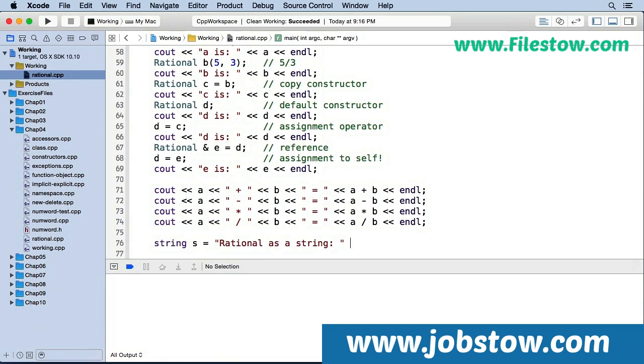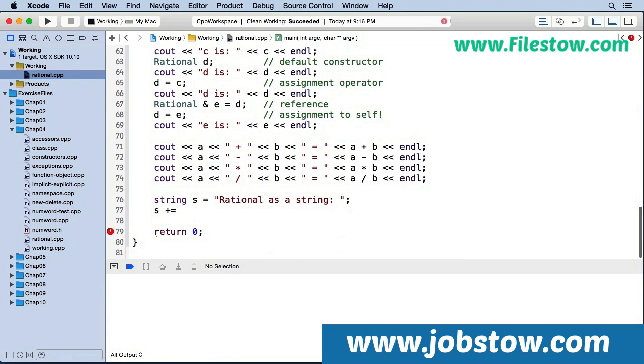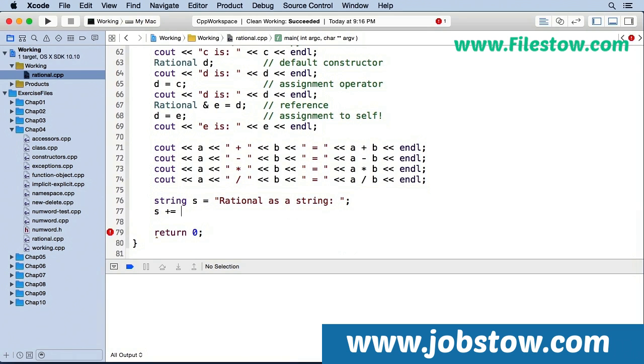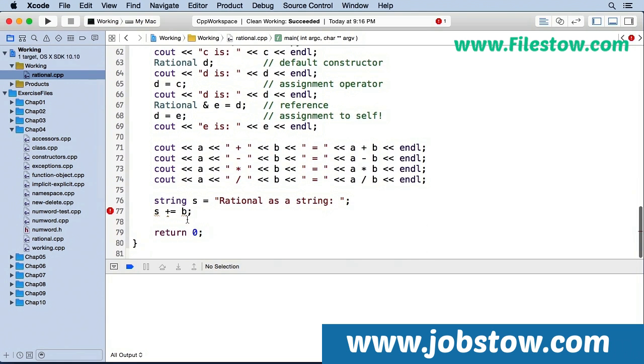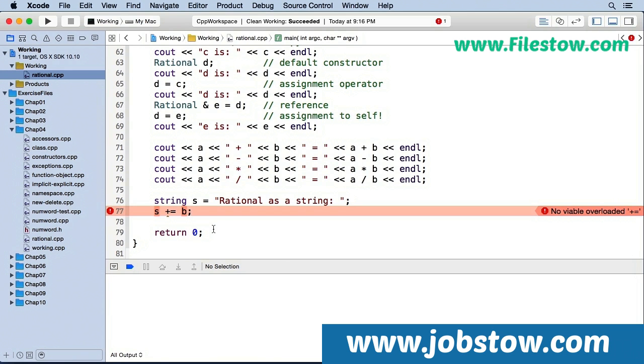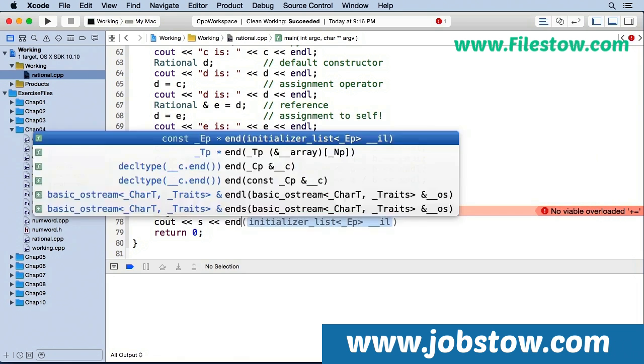And then I concatenate that in a separate operation. I'll say s plus equals, and that's actually an operator overload in the string class, s plus equals b. And that's our b fraction, which is 5/3. You'll notice I get an error here because we don't have an operator overload for this right now. That's okay, we'll fix that in a moment. And then I would say cout s and endl.